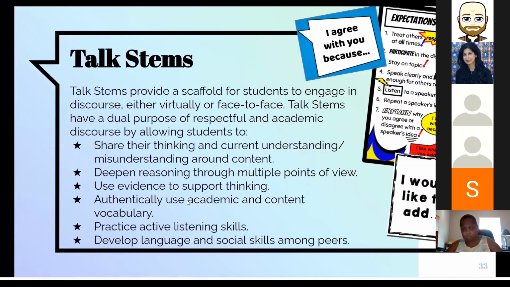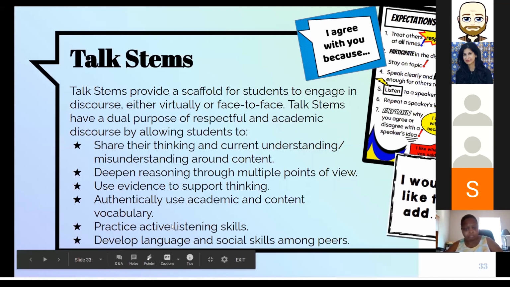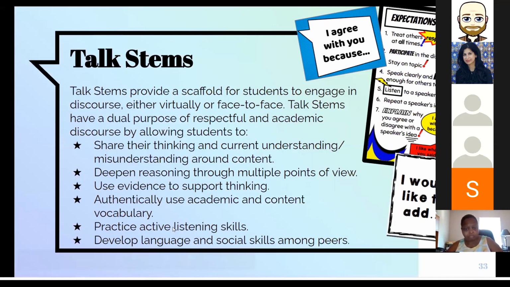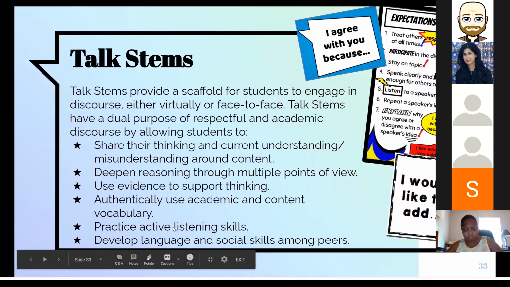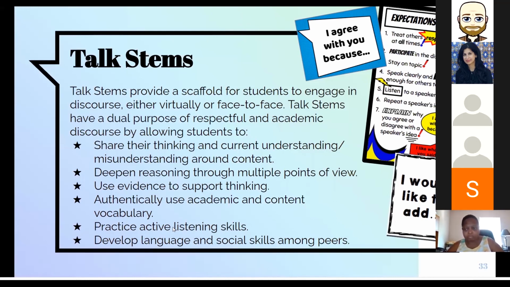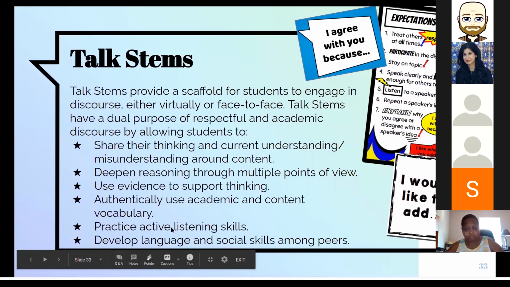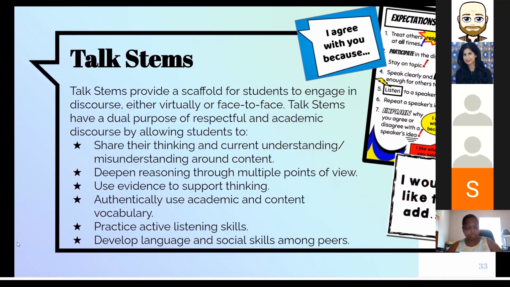One thing that we know you have been using in your classrooms is talk stems. Many of you use them in a face-to-face setting, so this is just a reminder to continue to use them. Talk stems provide a scaffold for all students to engage in academic discourse, and they also learn how to do that respectfully. It's a scaffold for struggling learners and English language learners, as they provide the context for which students will need to apply academic content with discussion. It also really helps students to build on other people's ideas.